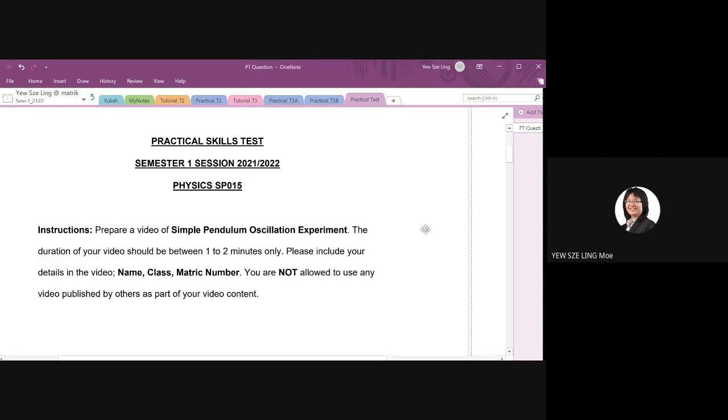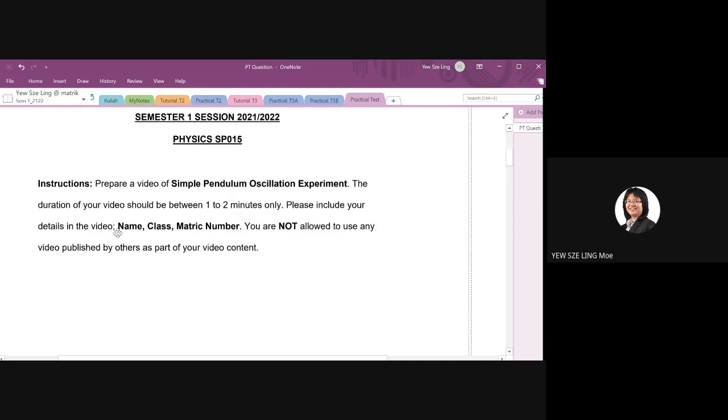Okay, so a practical skill test, Sum 1, sections 2021. The title is a simple pendulum oscillation experiment. Prepare a video of a simple pendulum oscillation experiment. The duration of your video should be between 1 to 2 minutes only. I accept up to 3 minutes, but don't give me more than 3 minutes.